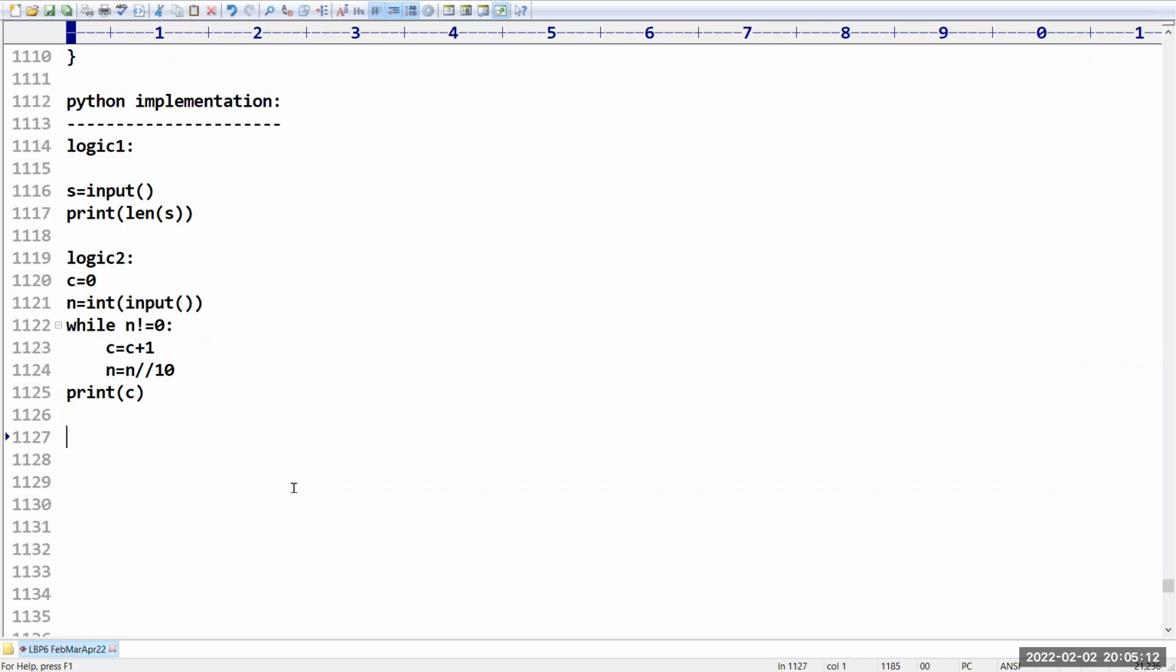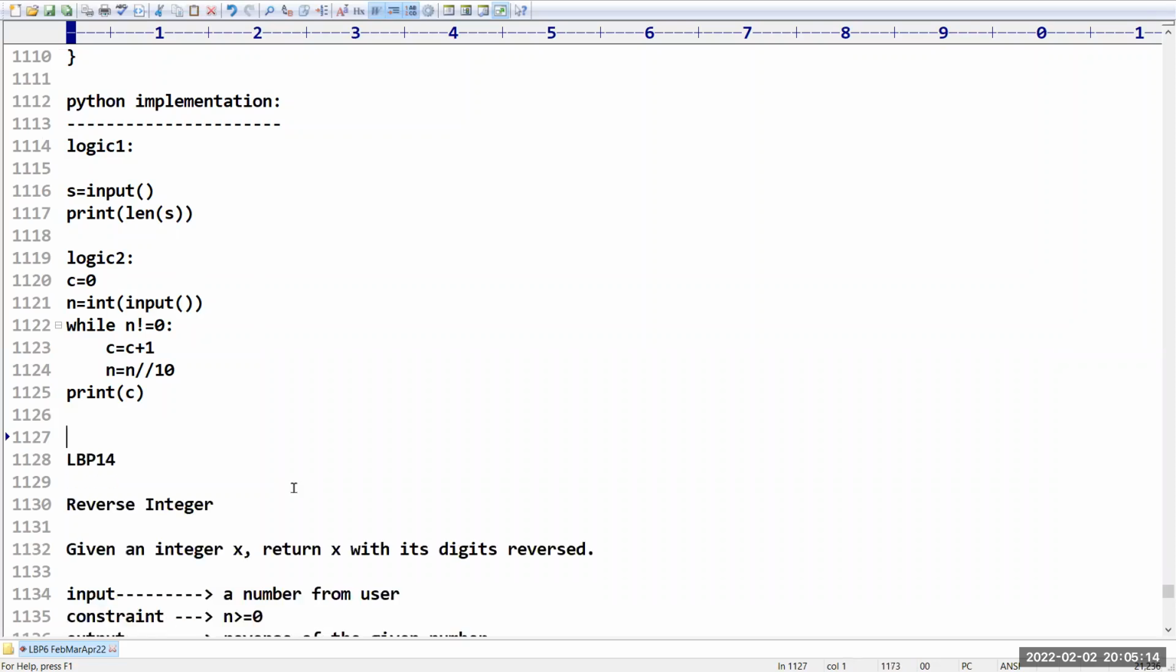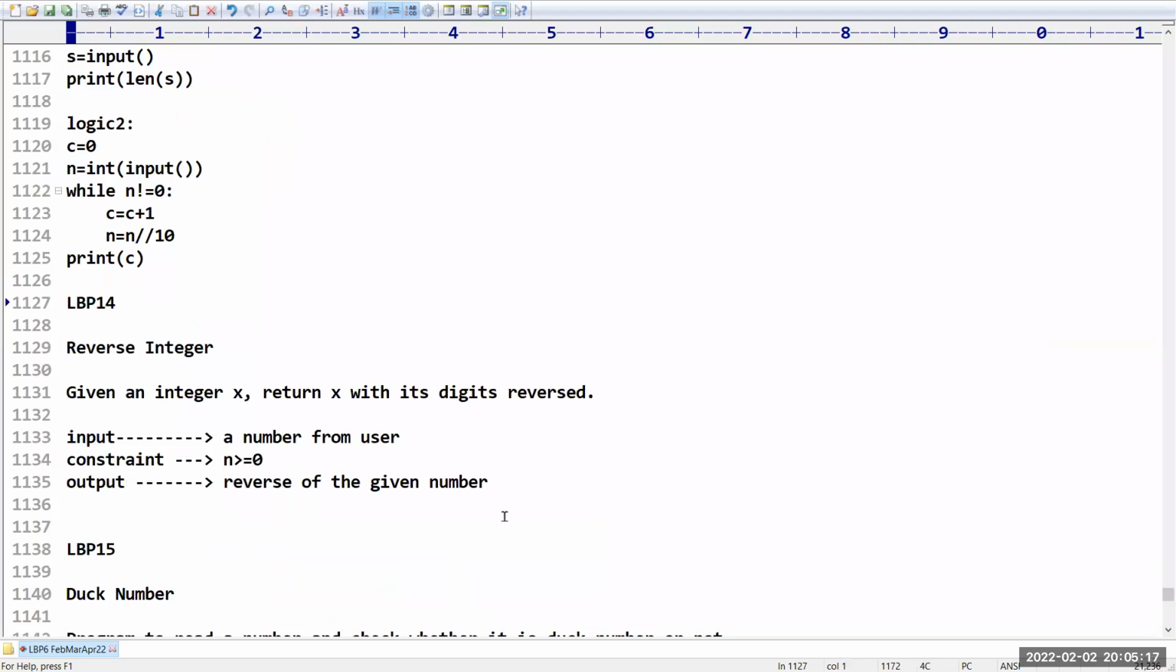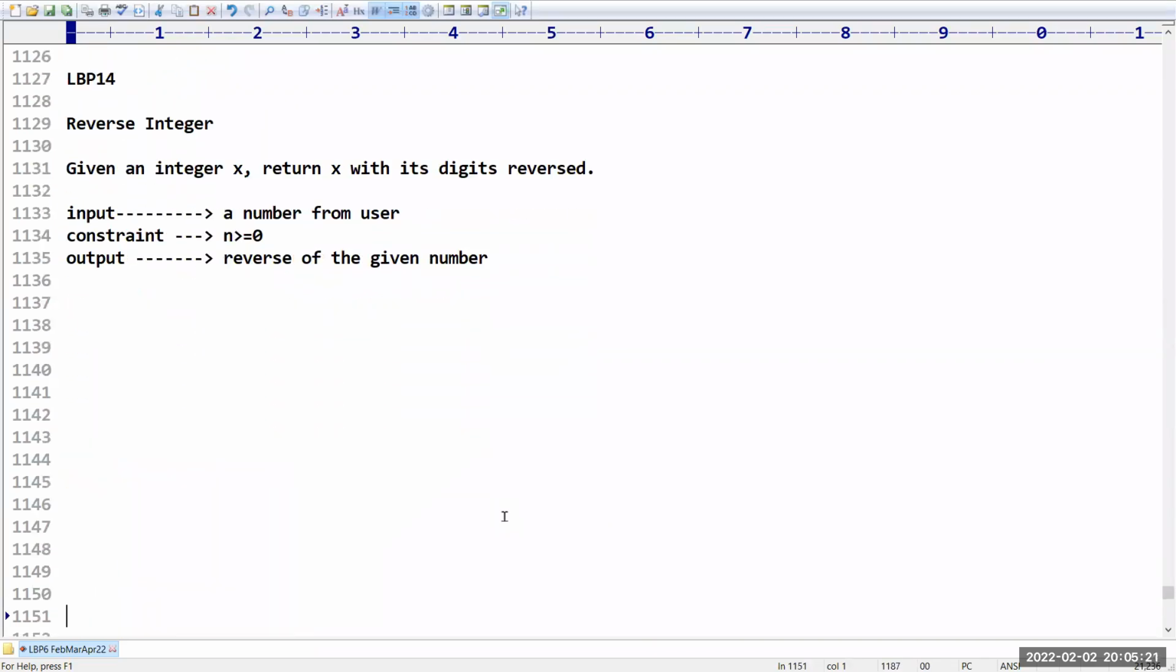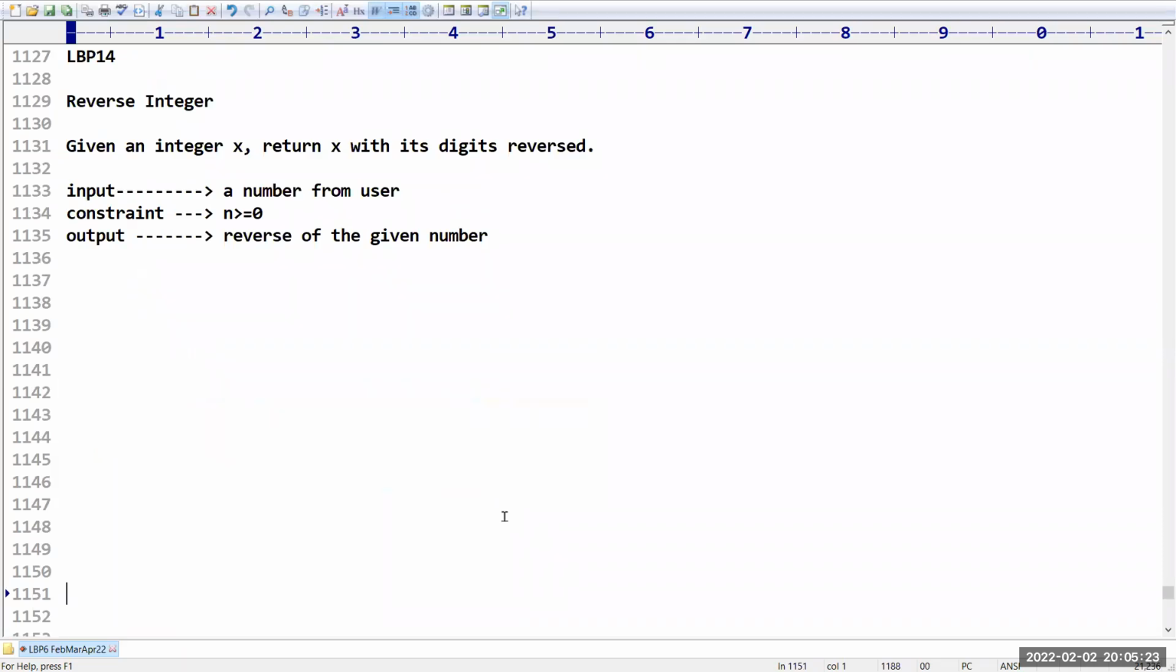Let me go for the next problem. What we have here is, sir, reverse integer. Sir, what is this problem? Given an integer x, they have given an integer number x. So we have to return the value of x with its digits reversed. Sir, we have to reverse the content of the digits. That is nothing but the problem statement. Let us see how you can do this.